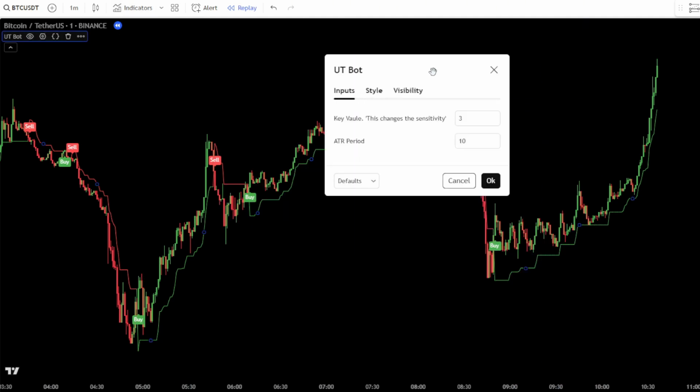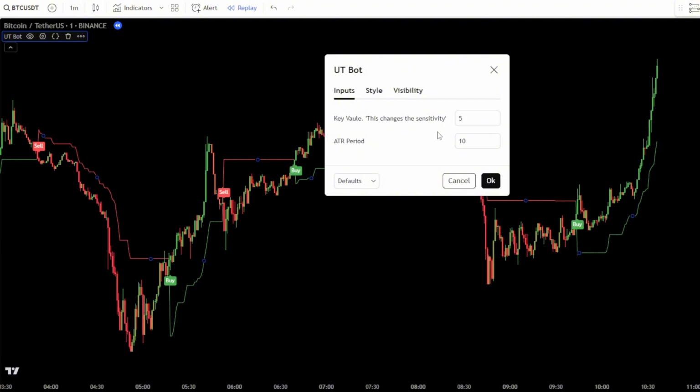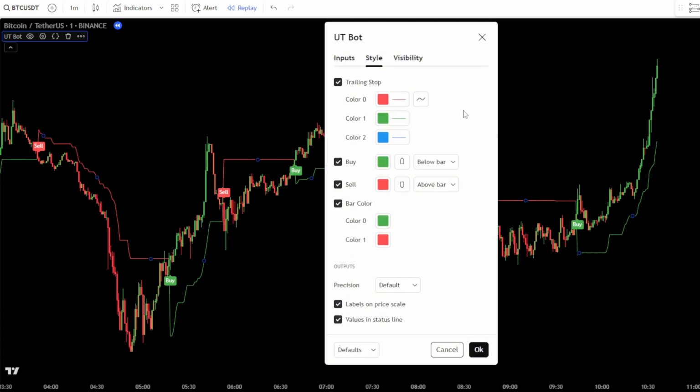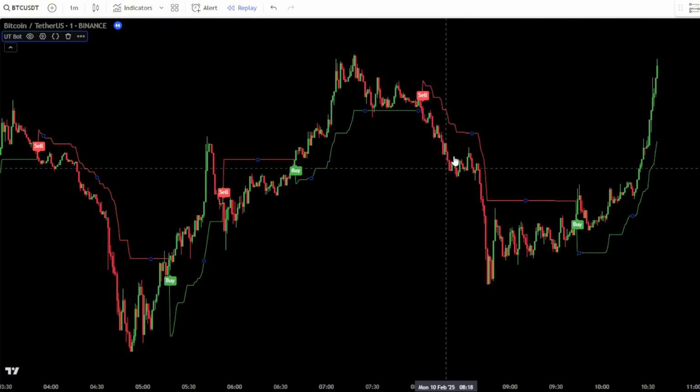In the Input tab, change the key value to 5. Next, go to the Style tab. In the Style tab, uncheck the option for bar color. Once done, simply click OK to confirm the changes.